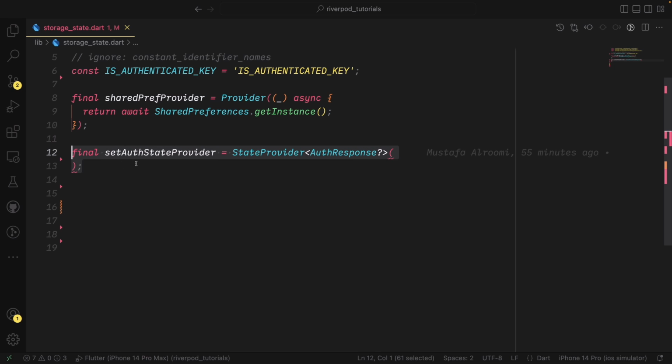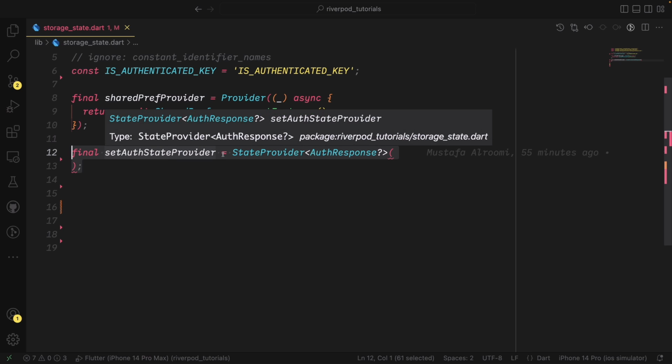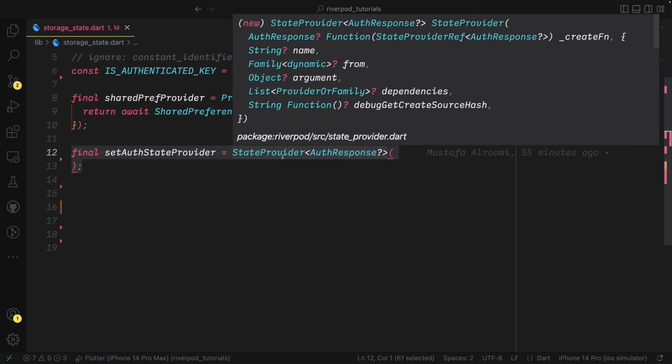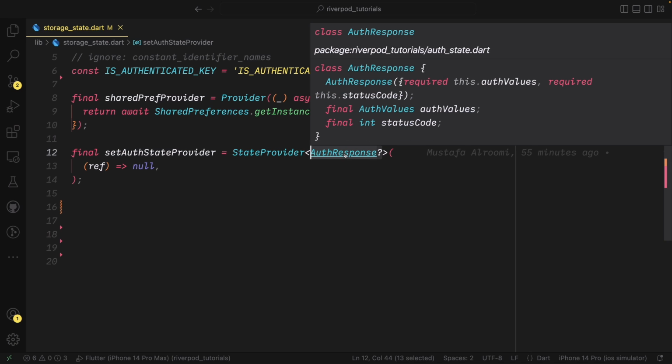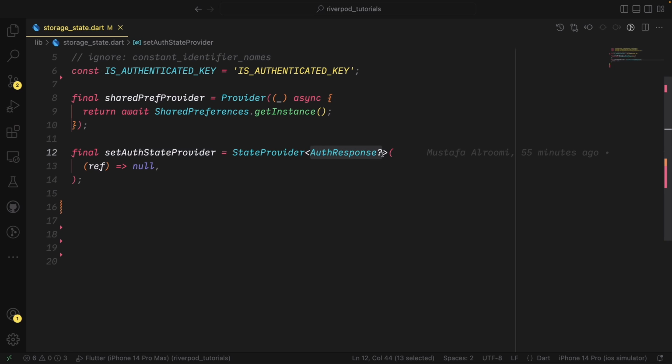Then we will create another one, which we call the set authentication or auth state provider, and this has the ability only to change the state of the element that will be returned. In such a case, we are returning either the authentication response, which is actually just a class with a couple of elements, as you can see, authentication values, or the integer status code. This will come in handy later on, and I will go through it also.